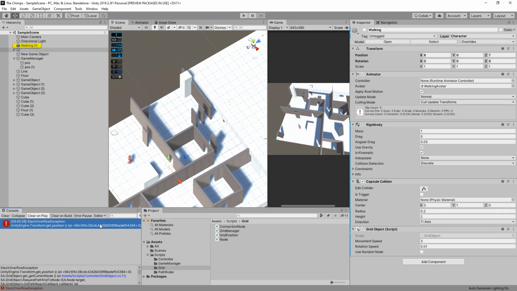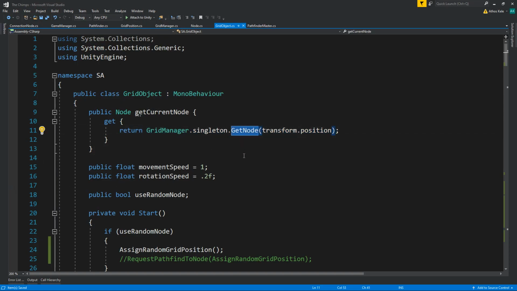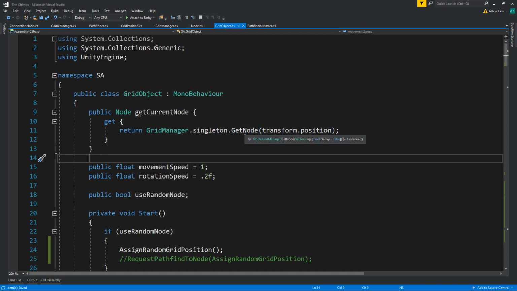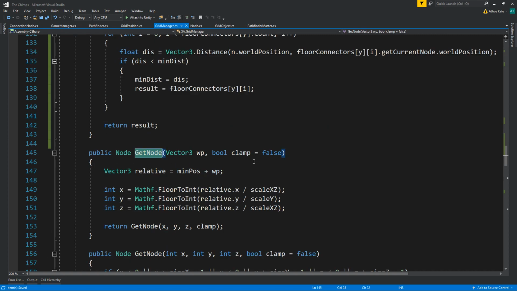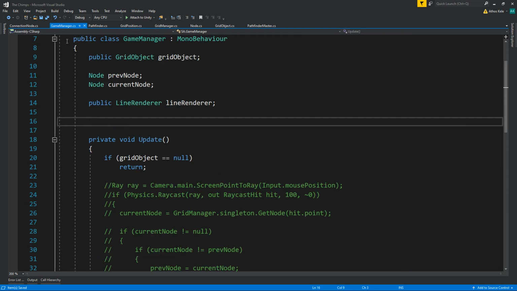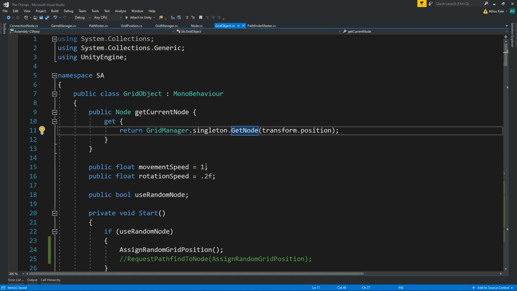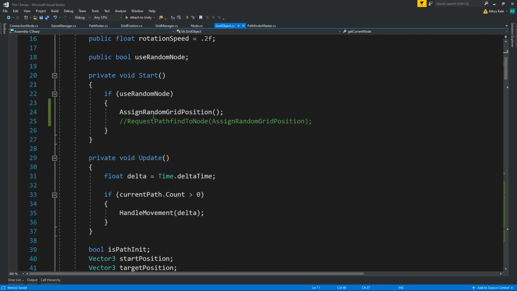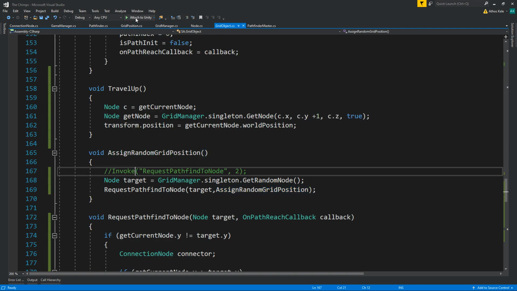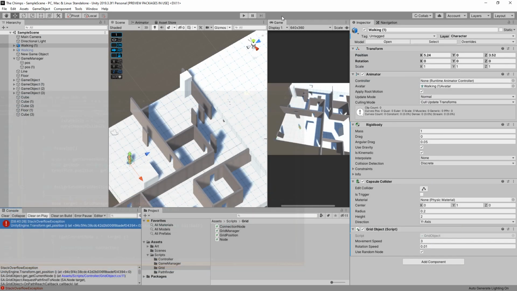Okay, we have a Stack Overflow on grid object 11. Why do we have a Stack Overflow? Why we're calling this so much? Because we're calling this, get node calling that, then back to the game manager, or back to node. Yeah, okay, so here's what we're going to do. On start, inside the assign a random grid position, we're going to attach this, and we're going to put some breakpoints, and let's see it with that.